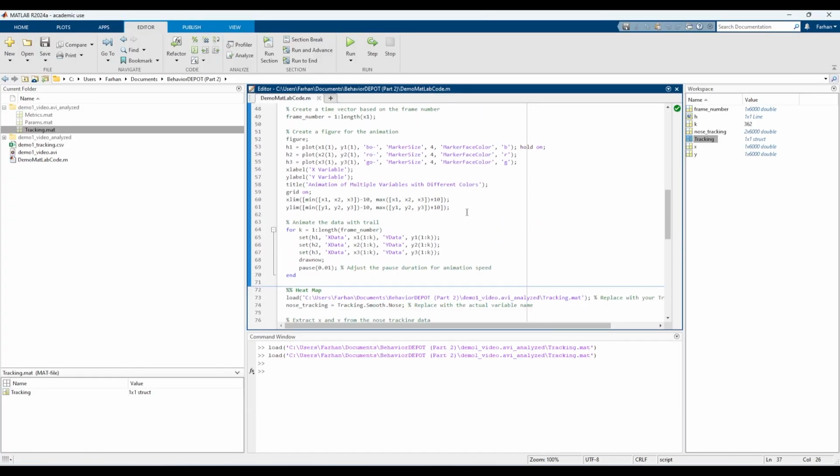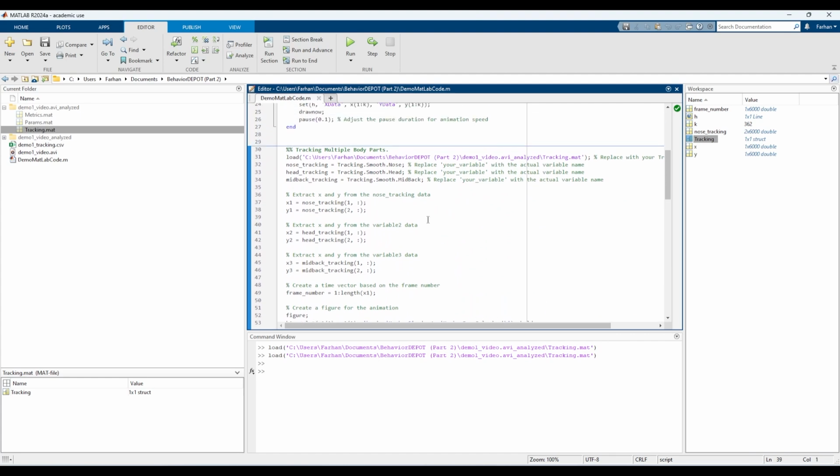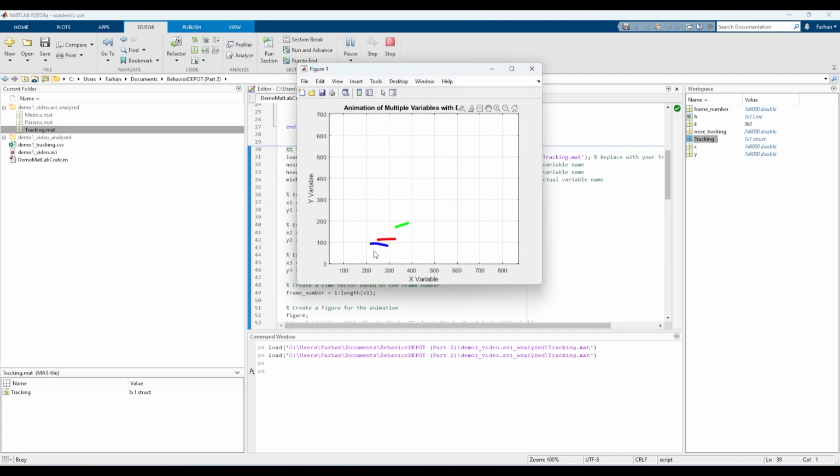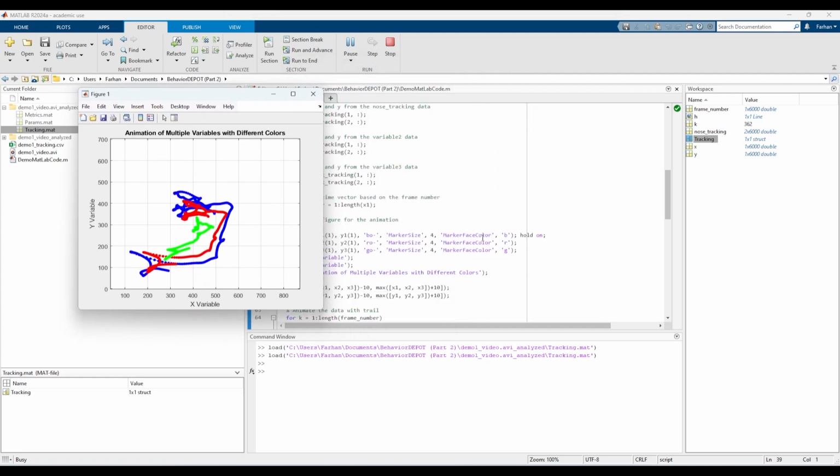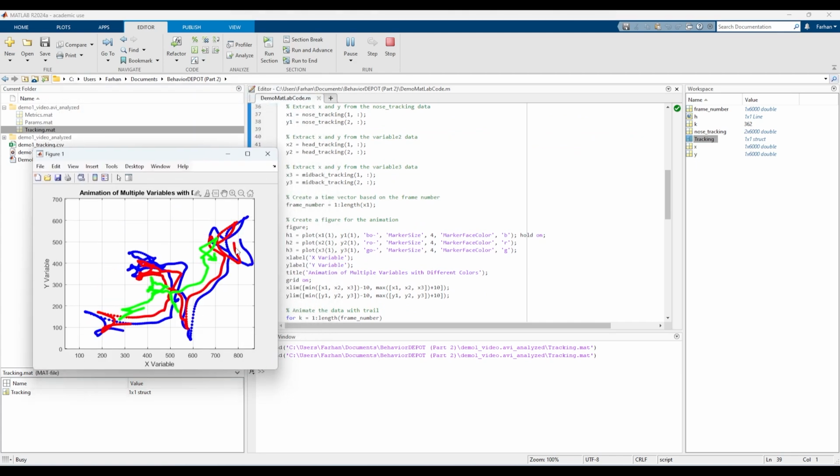Here I've written an example code for tracking multiple body parts simultaneously. So if I run this section, you can see, and I've sped this part up so we can see just quickly how the mouse is moving and different body parts that are moving in relationship to each other. So here, for example, the blue represents the nose, the head is being tracked in red, and then green is the mid back.